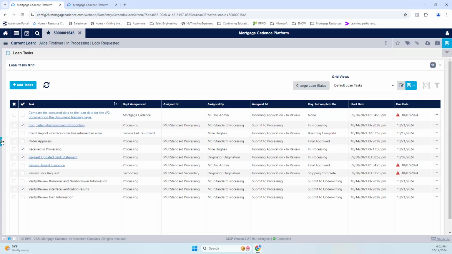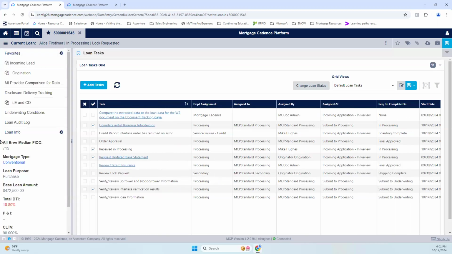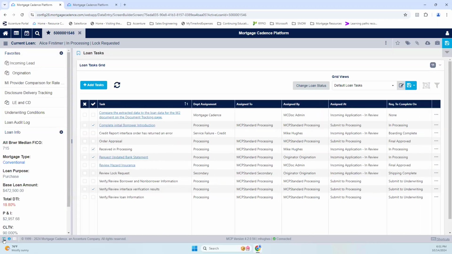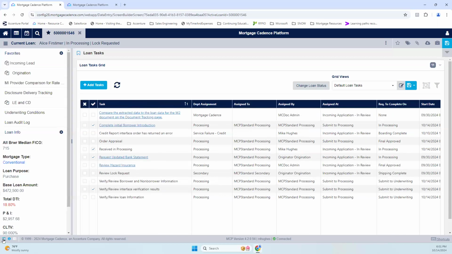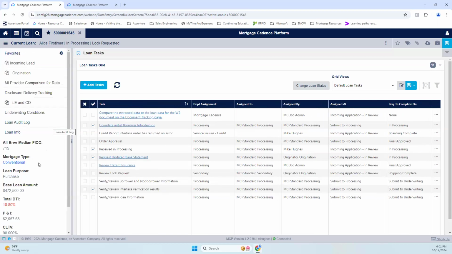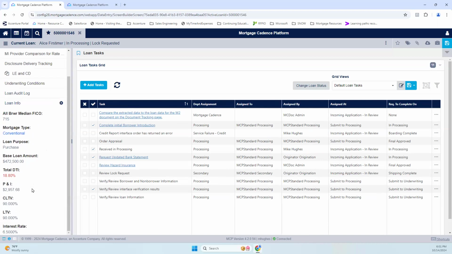Now, next up, we're going to click over here into what we call our favorites drawer. I have the ability to open or close the favorites drawer with the small icon in the bottom left. The favorites drawer is going to include information about my loan. So if I were to show paying down some liabilities or adding some new liabilities, we'd see the DTI update in real time. If I updated the payment, same thing would happen there.